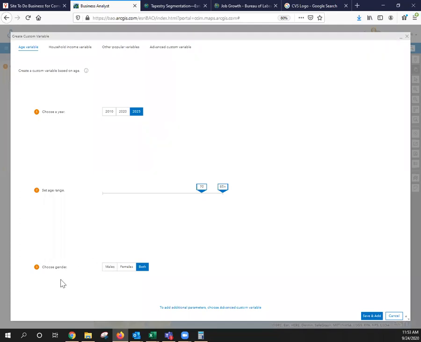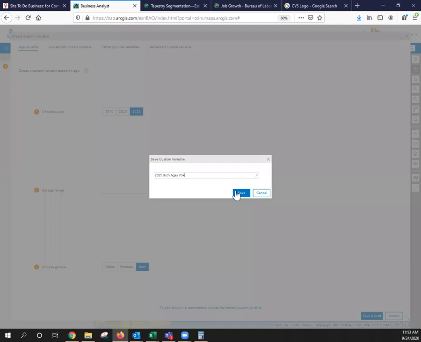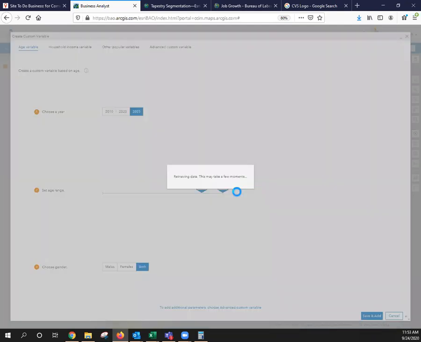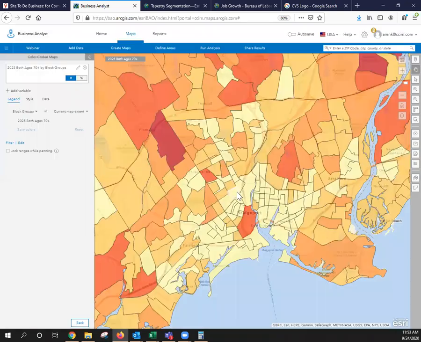The next option we have is to choose gender. I can choose between whatever genders are available. I can also just include everything. I'm going to hit Save and Add. I'm going to say Save. I can name that variable whatever I want. And you can see I've created a heat map of this area.